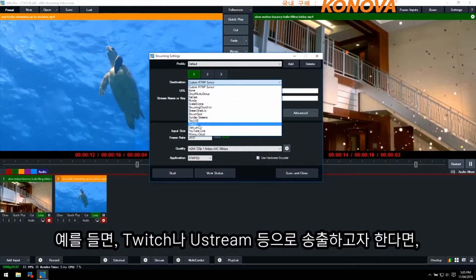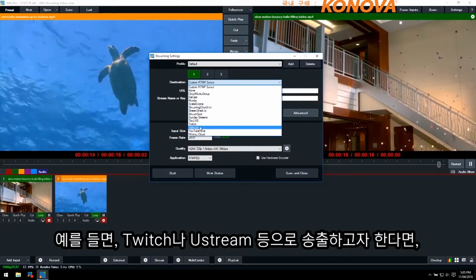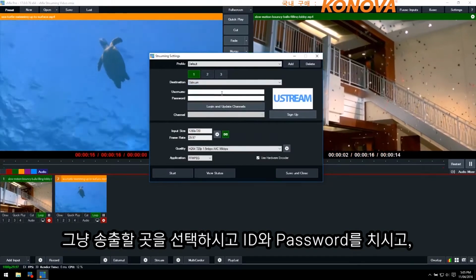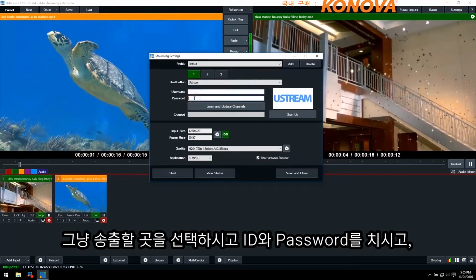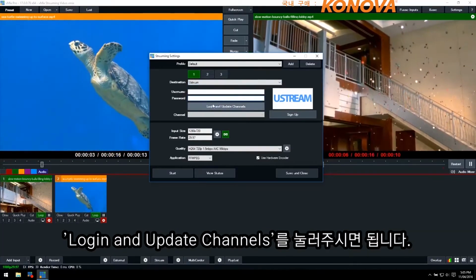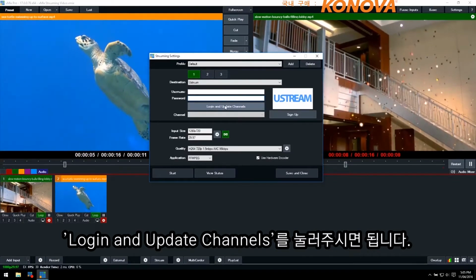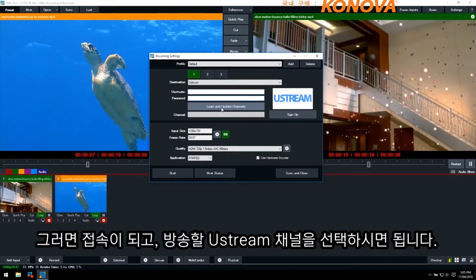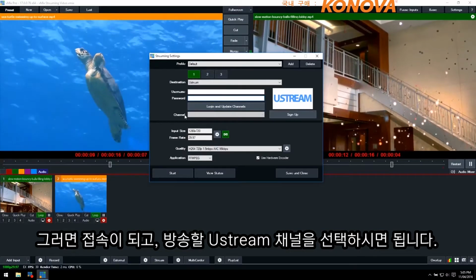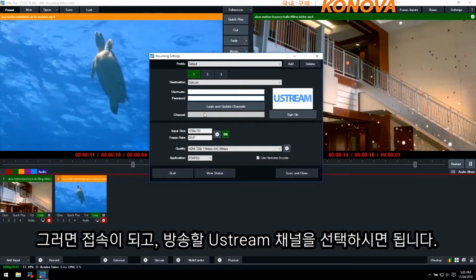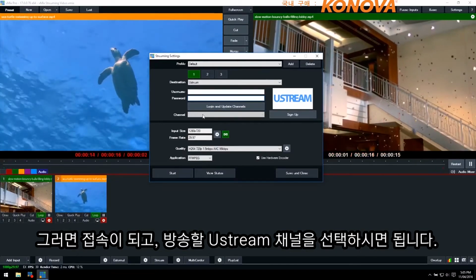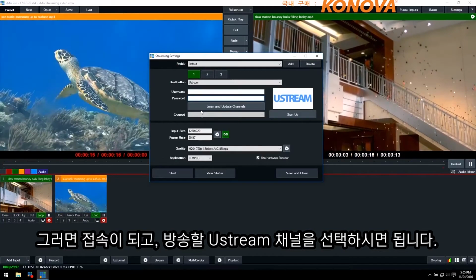So for example, if you wanted to sign into something like Twitch or Ustream, you just need to select the provider and then enter the username and password that they've given you, then click login and update channels. Now vMix will connect to the provider and populate the channels, and you'll be able to select the channel that you want to stream to by this drop-down menu.